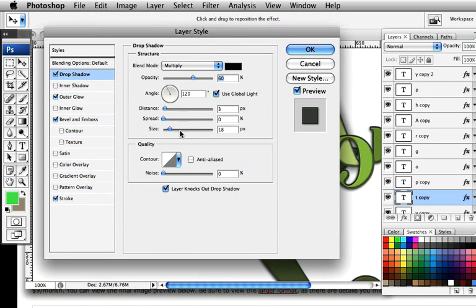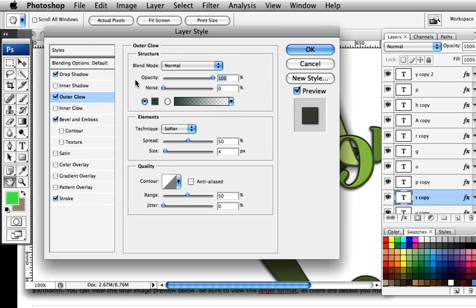I didn't change any of the things that I added, but if you have a look at some of the settings we've got on here, we've got our opacity set to 60%, angle 120, distance 3, size I've reduced it down to 18, outer glow, normal, kept the same green, and the spread is 50 and the size down to 4.